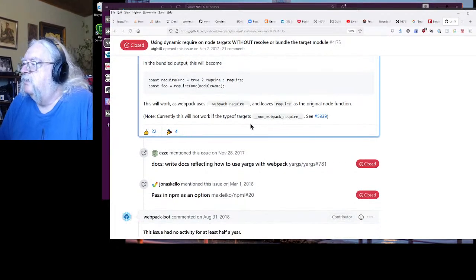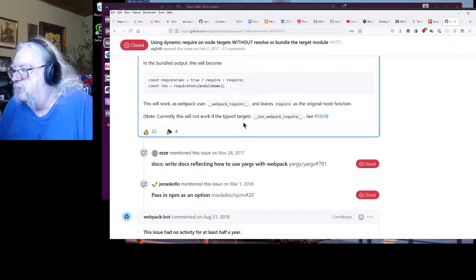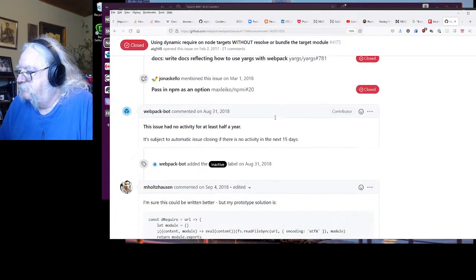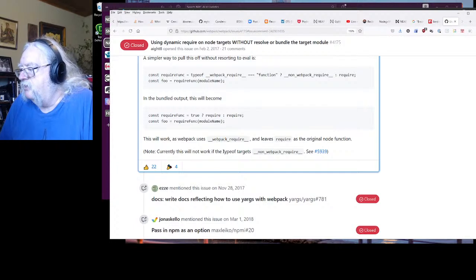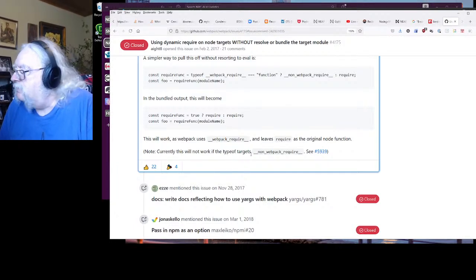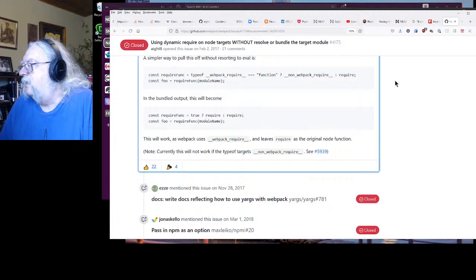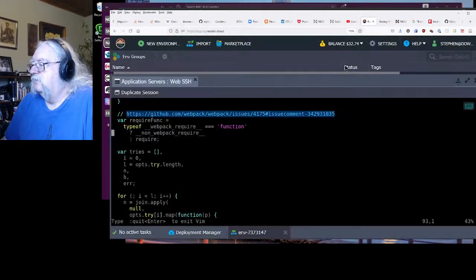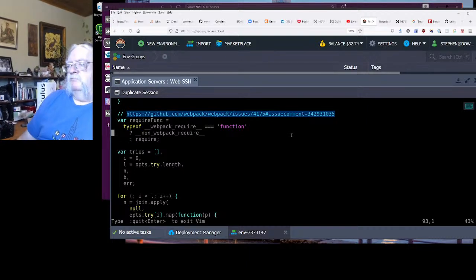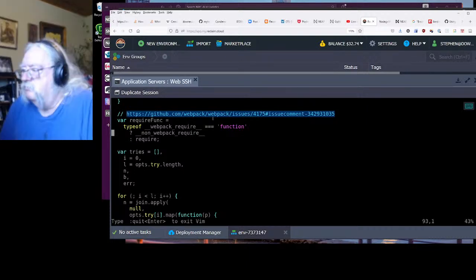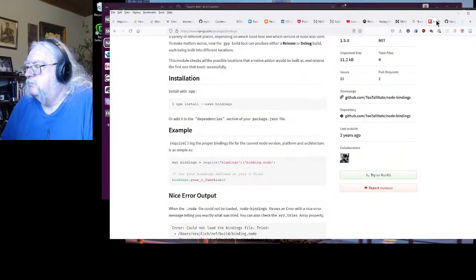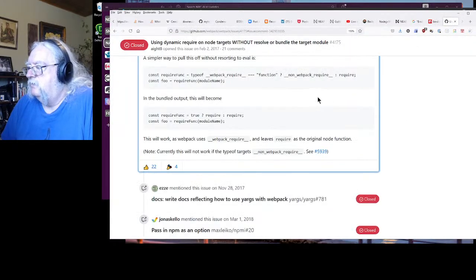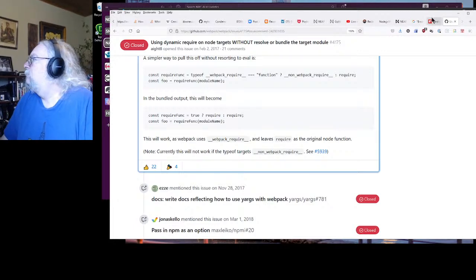This will currently not work if the type of targets. See, I love the way people don't use English. The type of is a variable. That should be indicated in single quotes or something. If the type of targets non-Webpack require. I don't know if that's happening here or not. No idea. Well, there's the type of Webpack require equals function. So is that what we were looking at in fact? No. Non-Webpack require. So, okay.